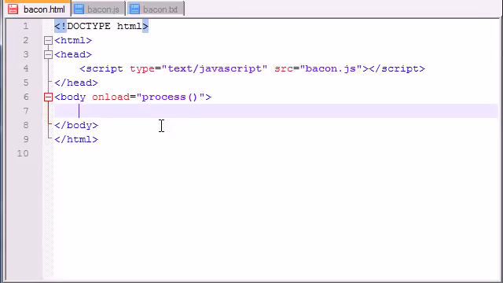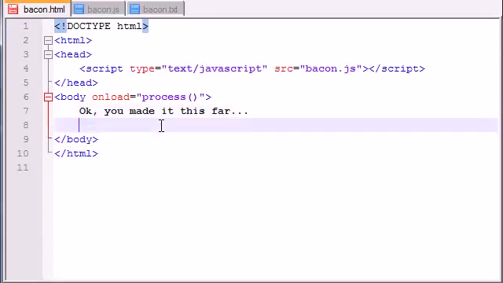The first thing we're going to do is go to a website on the internet. As soon as we go to the website, we're going to see "okay, you made it this far." If we see this, then we know that we are connected to the server. We didn't run any AJAX yet, but at least we're connected to the server, so that's why I want to type that line right there.